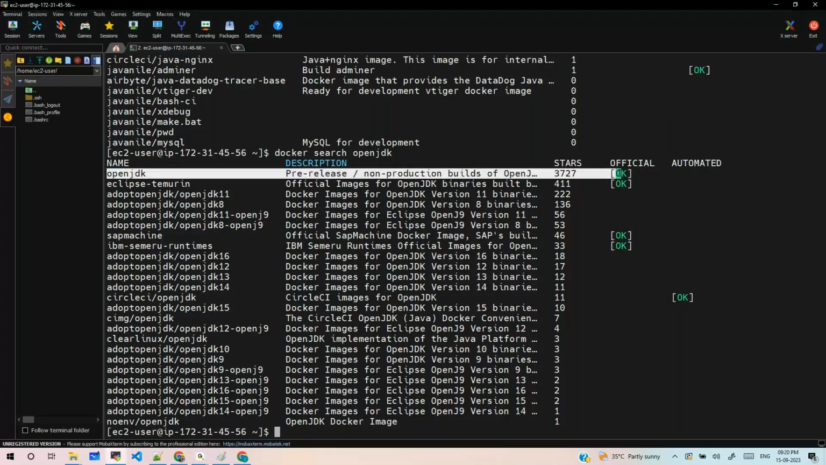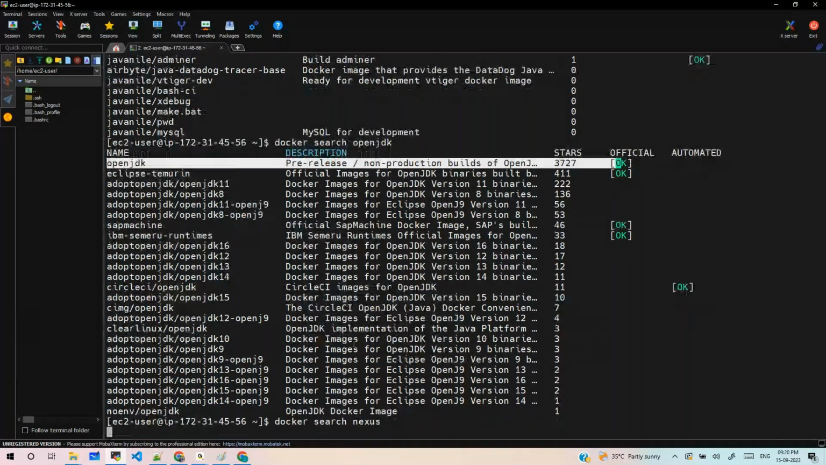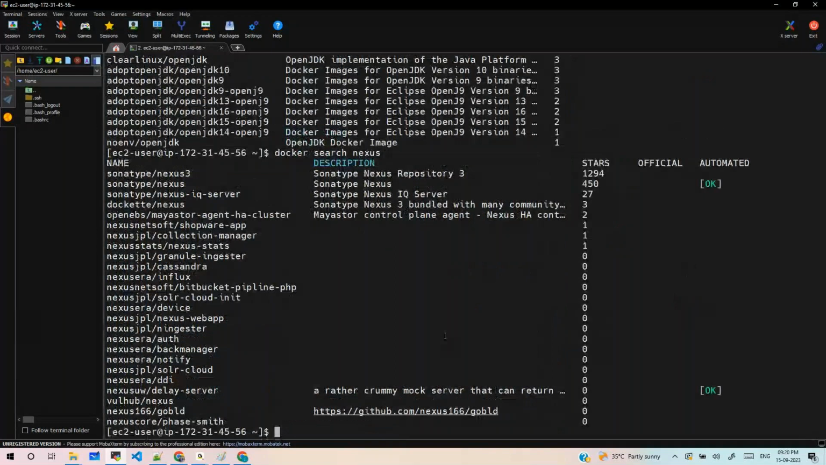In a similar way, for example, if you search for Nexus, now we can see the Nexus images over here, Nexus 3. And at the same time you have SonarQube also.